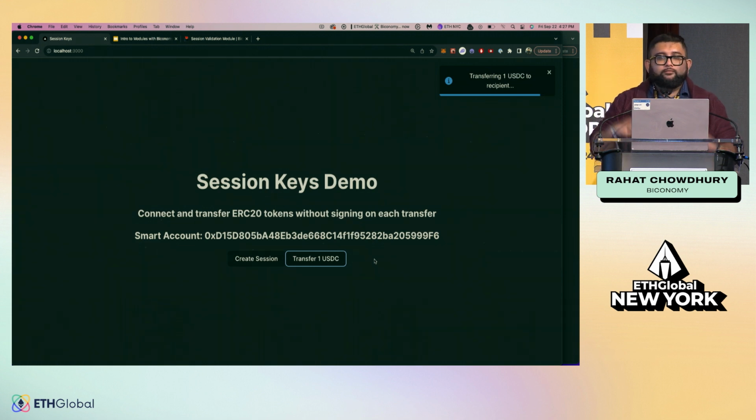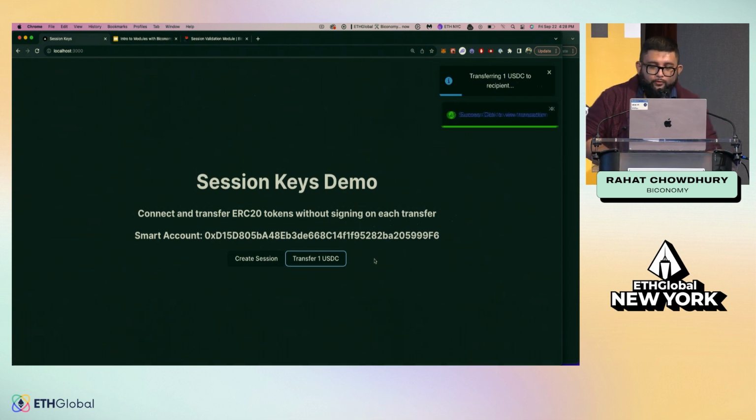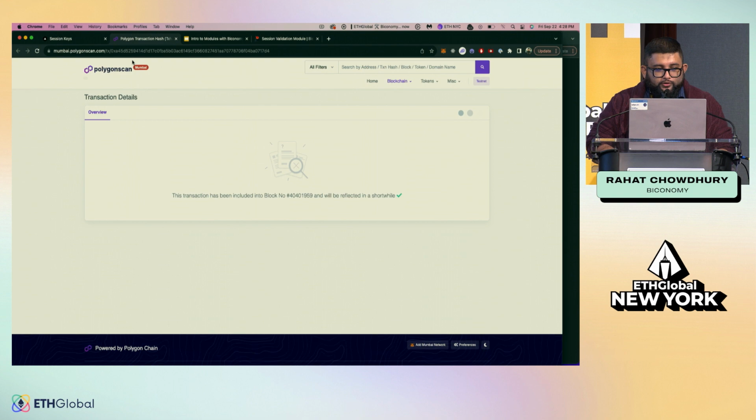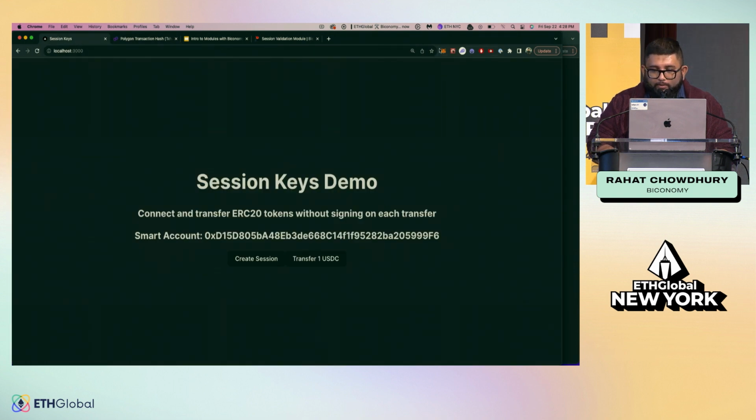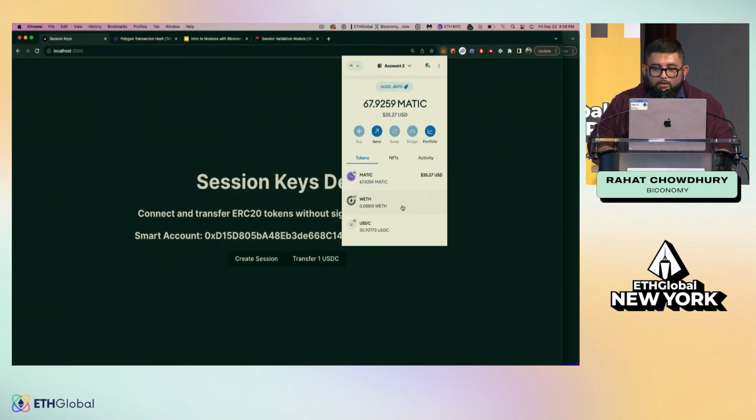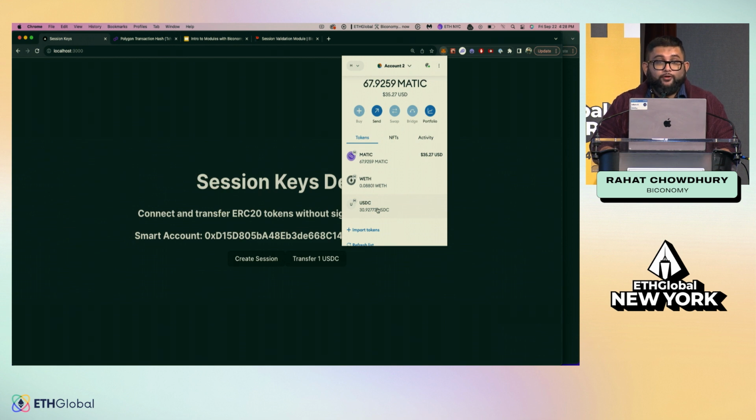In the background, it's happening. No MetaMask pop-up, right? Nothing that I have to sign. It's just a nice little seamless experience. I'm just waiting for it to kind of like go through in the background. Cool. I get my actual transaction happening here. But before we look at the transaction, you'll see that my USDC balance went up to 30. Didn't have to sign, didn't have to do anything.